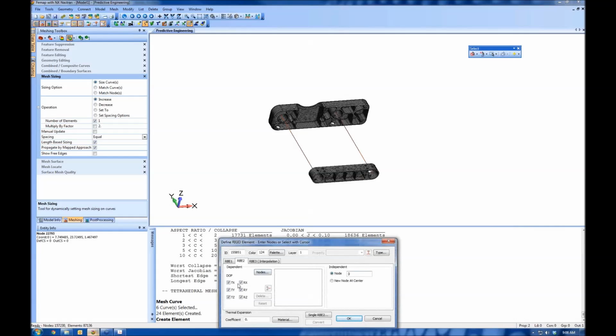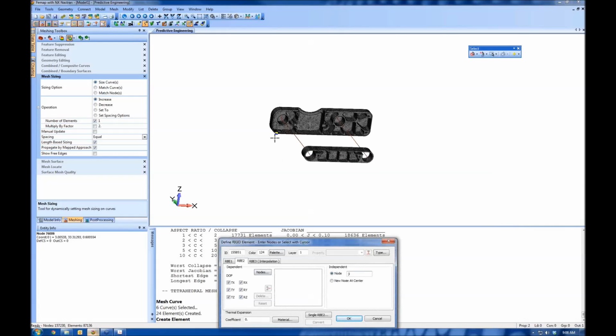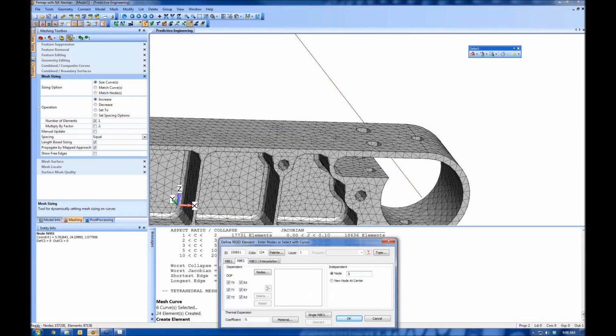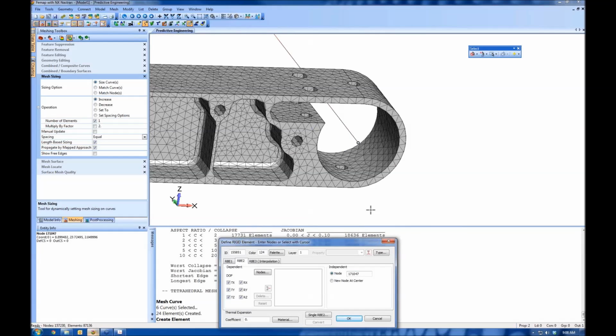Here we go, RBE2. Now my independent node, or my central node, is going to be sitting at the end of the beam here, so I can pick that right there. My dependent nodes are going to be all the nodes on this solid mesh.